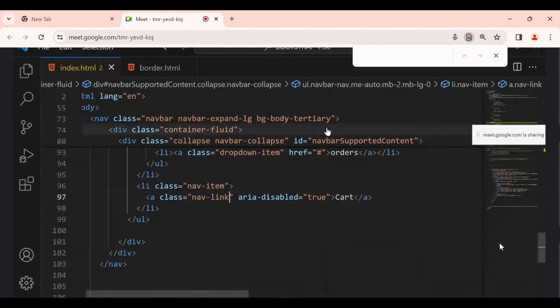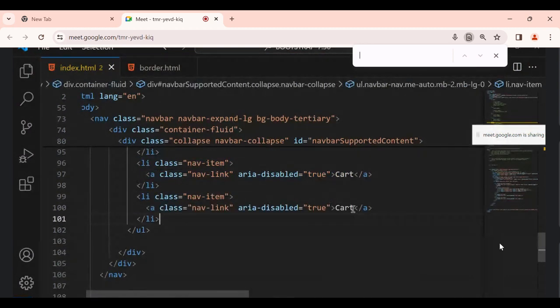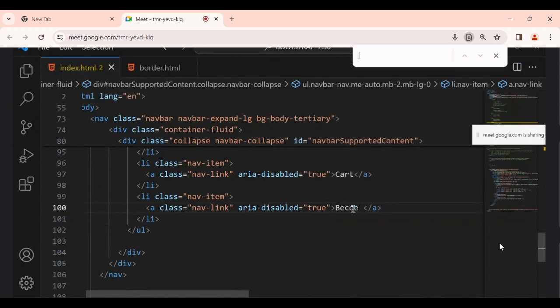Then do one thing again, just copy this and paste here, and instead of cart we will go here like become a seller. What is that? Become a seller, I think.